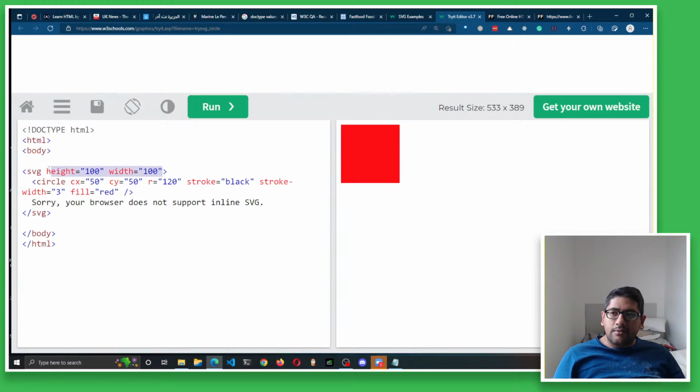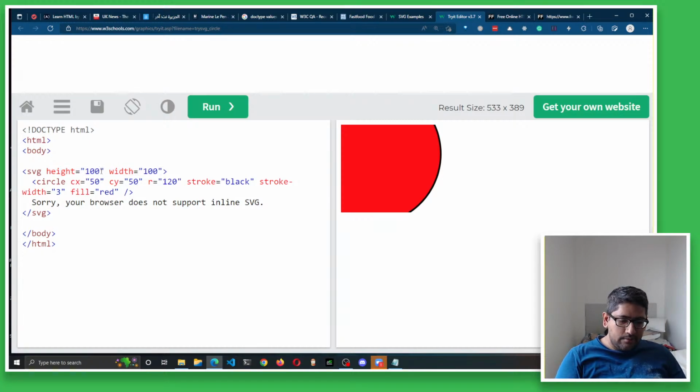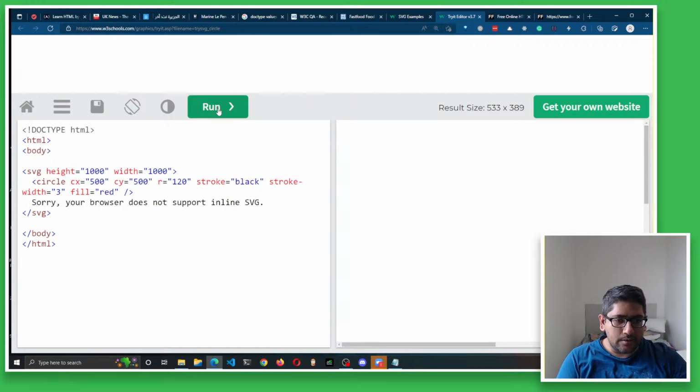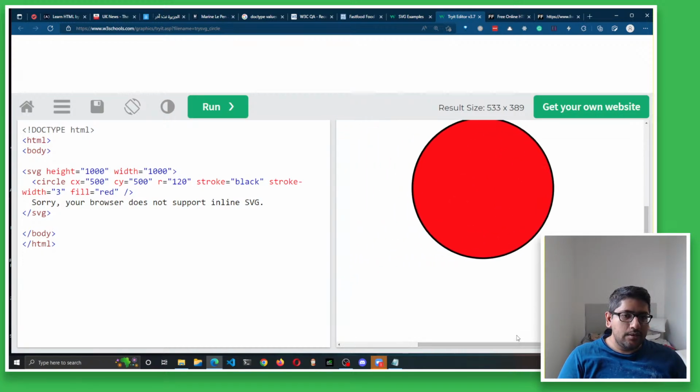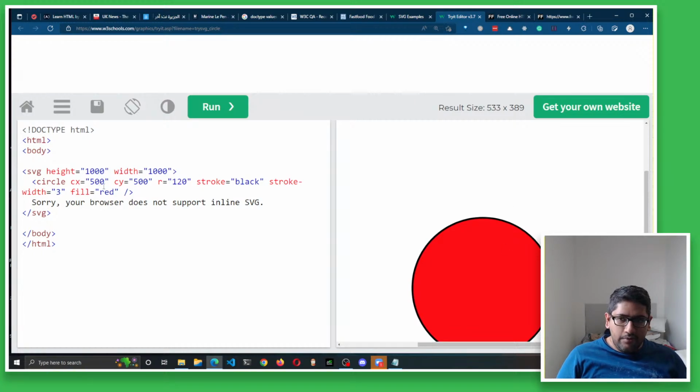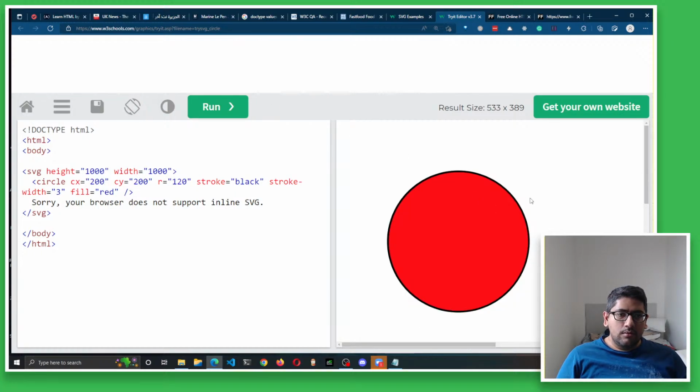If I remove height and width, what will happen? Only this much part is coming. But if I do height 1000, width 1000, and x and y, right now the center is 50 from here, 50 from here. Yeah. Okay. If I do 500 from there and 500 from there, it will probably come here. Okay. 500 from top, 500 from here. Instead we will do 200 and 200. Okay. 200 from x, 200 from y.